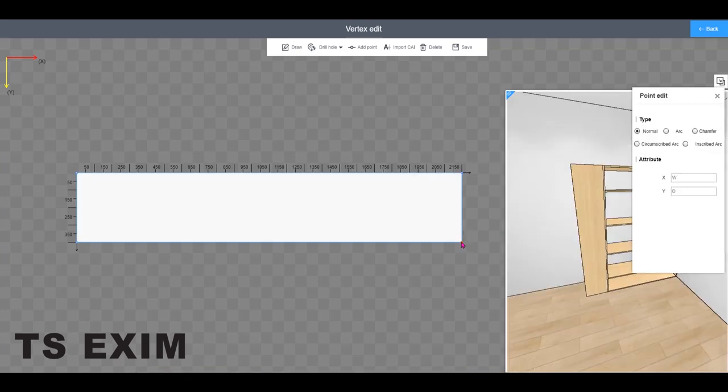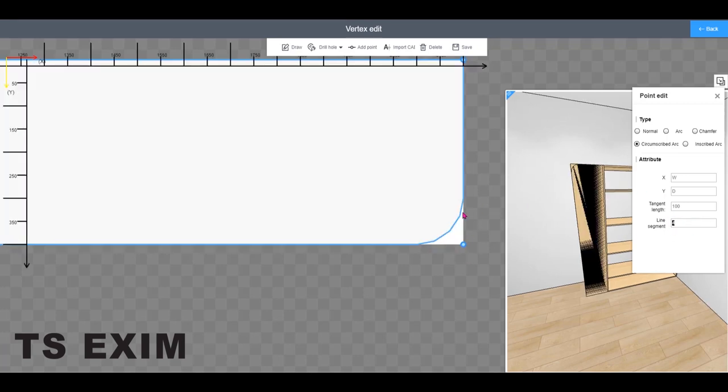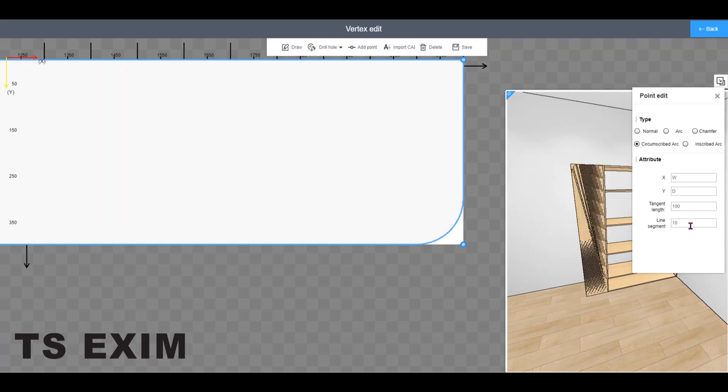Let's say I'm gonna make the arc here, so just click on the point, then select circumscribe arc here. As you can see here, it become arc already. To smoothen the arc, you can increase the line segment, let's say 10, and the tangent length is the radius of the arc. Let's say I change to 150.